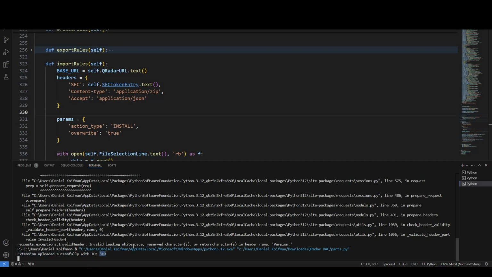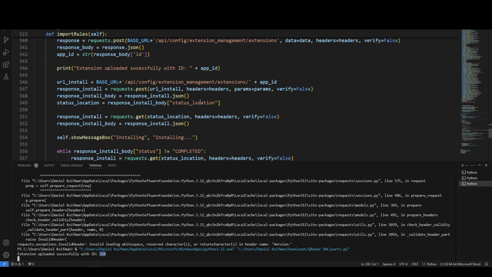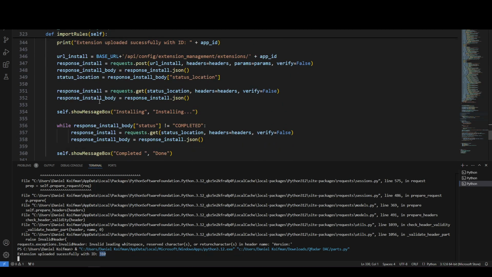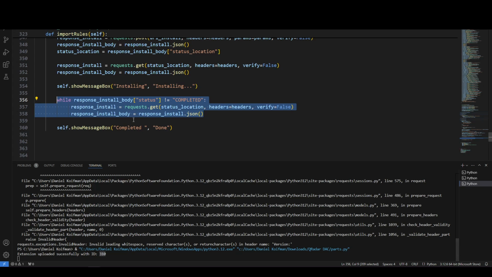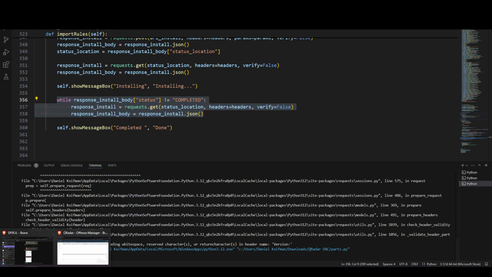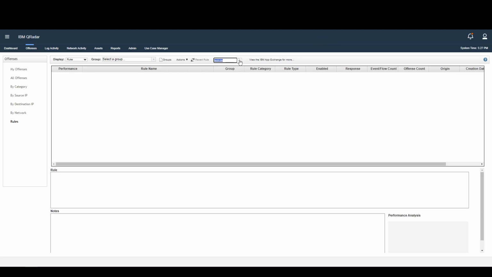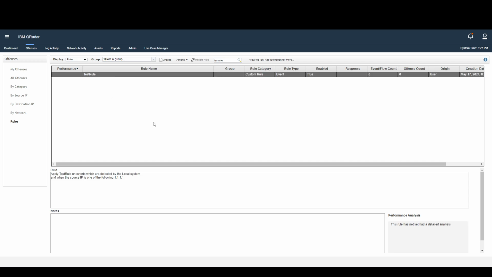And once we get that ID and we check the status of it in the designated API in this part. So until it is completed, it's going to keep checking. And once it's completed, we basically show a message box saying it's done. And if we refresh here, we're going to see our rule has magically appeared. And that's a big progress.